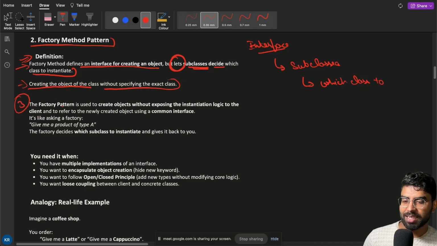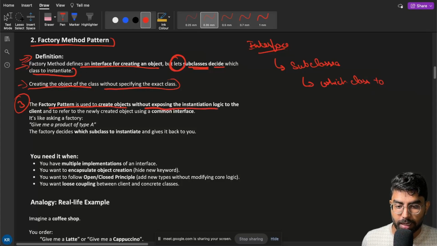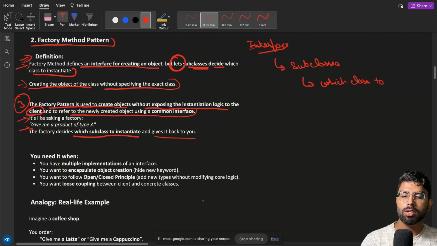The factory pattern is used to create objects without exposing the instantiation logic to the client, and to refer to the newly created object using a common interface. It's like a factory. You say, give me the product of type A. The factory decides which subclass to instantiate and gives it back to you, basically.